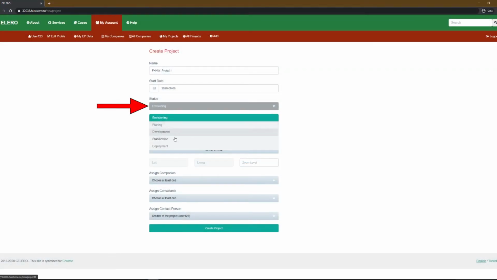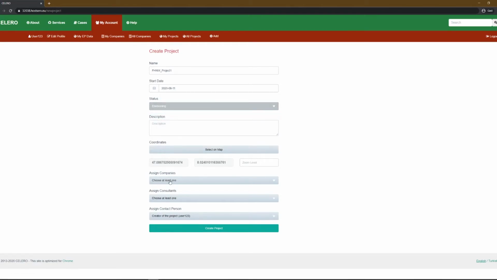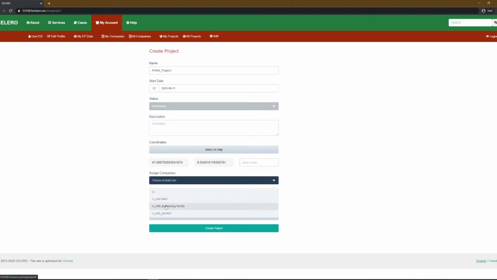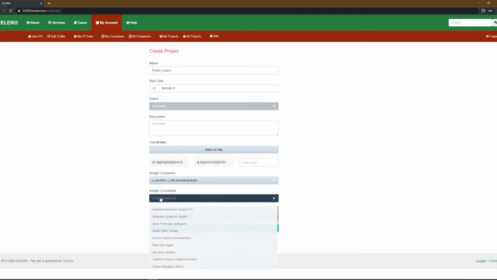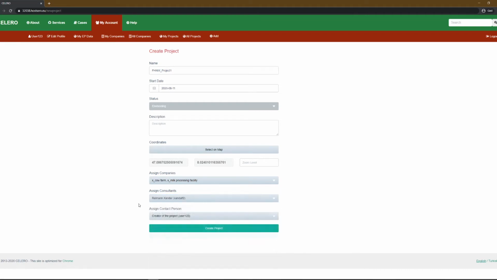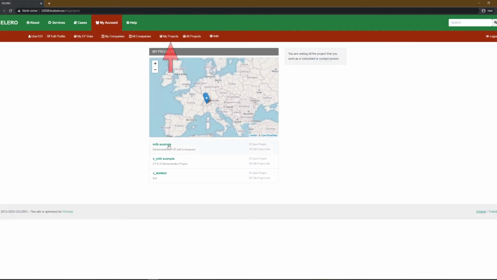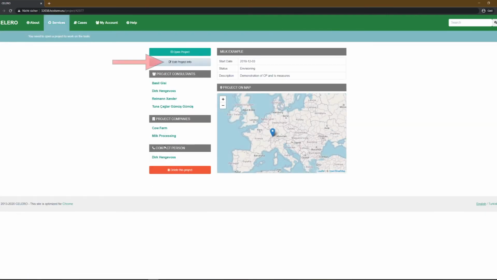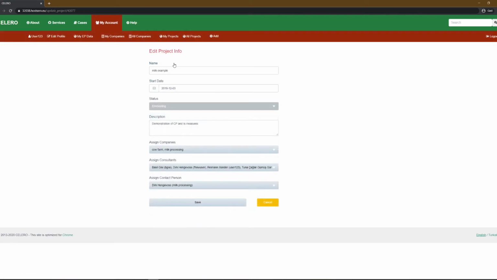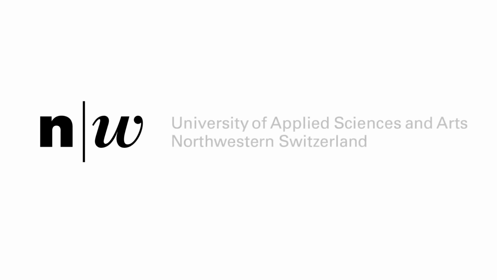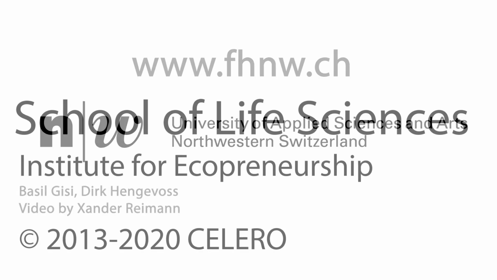You can also assign a status. This will help you keep track if you're working on multiple projects. Assign at least one company and a consultant. You can add other users to your projects to cooperate. You can view and edit all your projects under My Projects later. Now that we have created a project and some companies, we can start adding data in the next video.